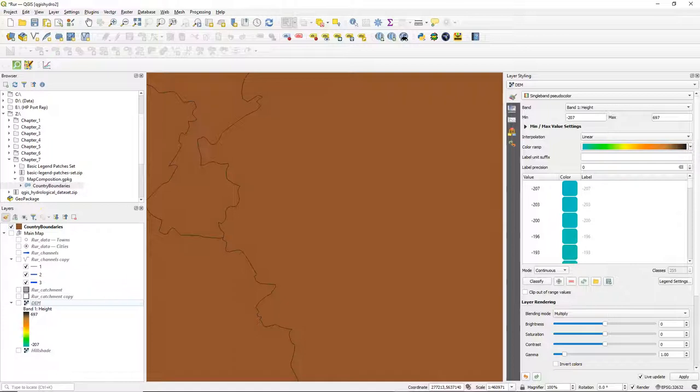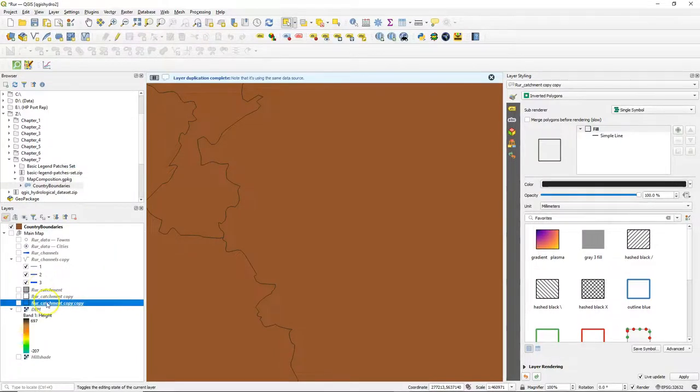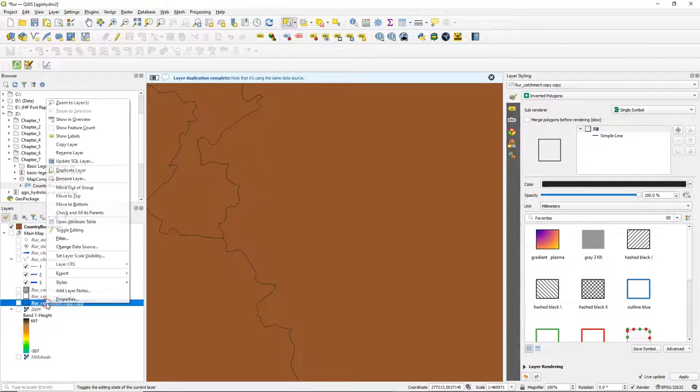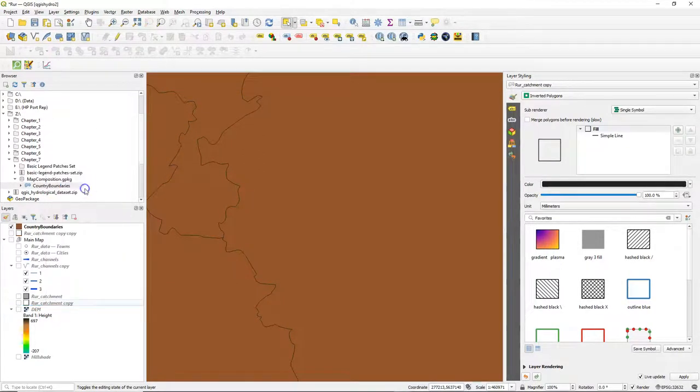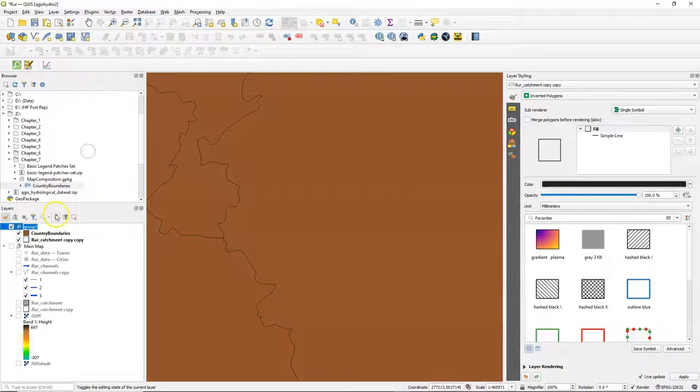Let's make sure that only country boundaries is checked. I also want the boundary of the Ruhr catchment, so I'm going to duplicate the layer, which was already the copy with the outline, and use the copy then in combination with the country boundary. So I move it out of the group, and I select both layers, and I also group the selected two layers, and I name the group Locator Map.